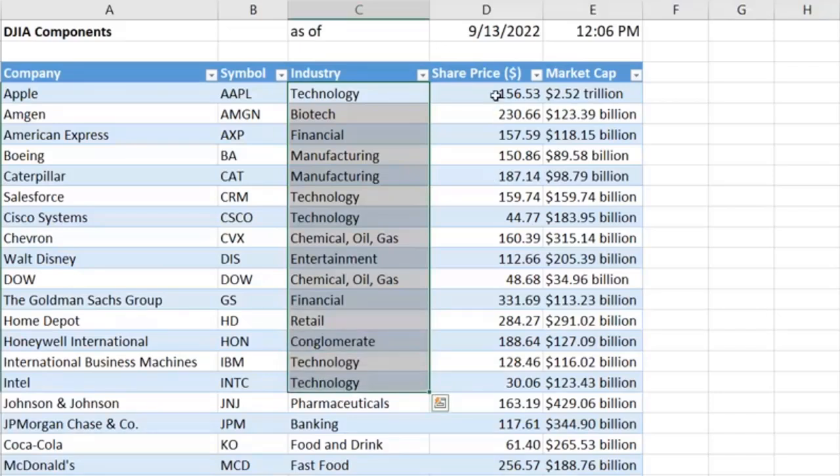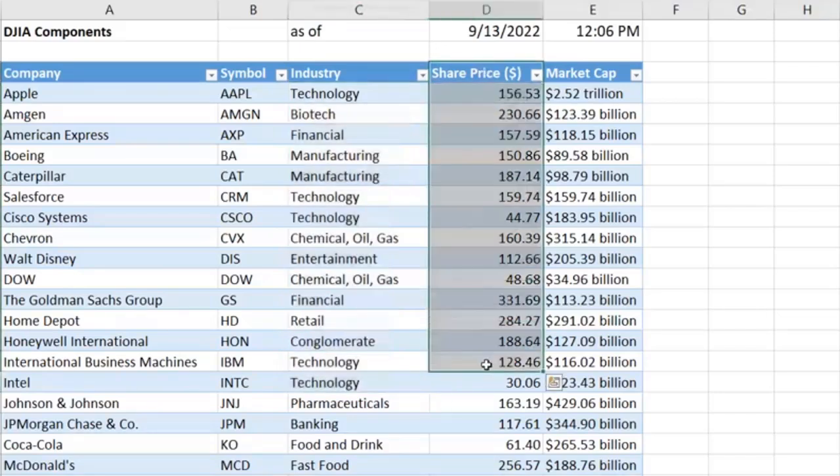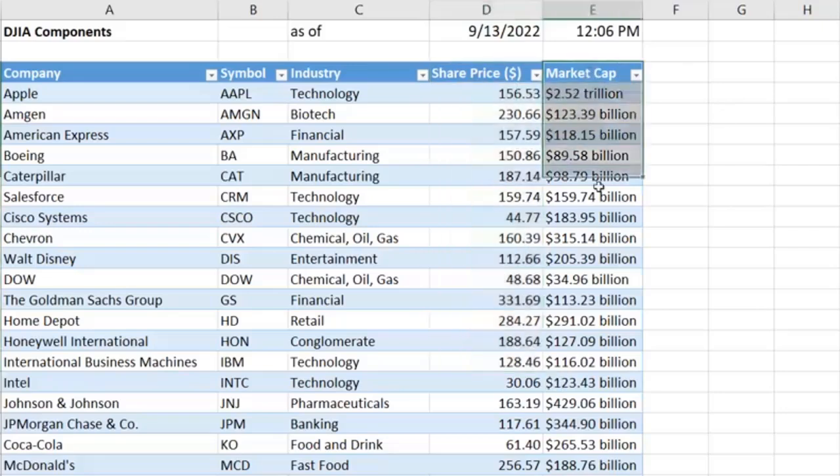Now, what about the share prices? Numerical, right? So numerical and quantitative. So it would be quantitative here. And what about the market capitalization? Also quantitative. Quantitative and quantitative, and then that one would be categorical.